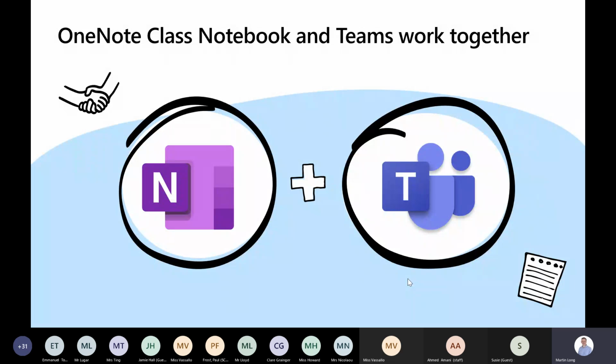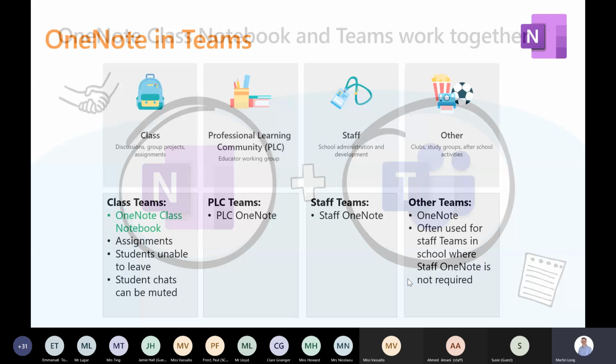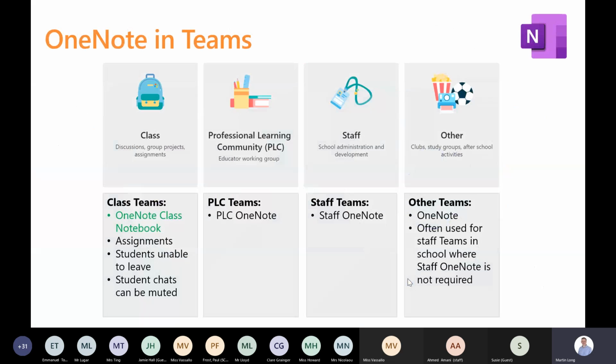OneNote and Teams are like best buddies, and they go hand in hand together. Although you could use OneNote in isolation, you would get the most out of it through using it inside of a team. We're going to have a look at that in detail throughout this session. I often get asked, how on earth do I distinguish between what I get in different types of teams?